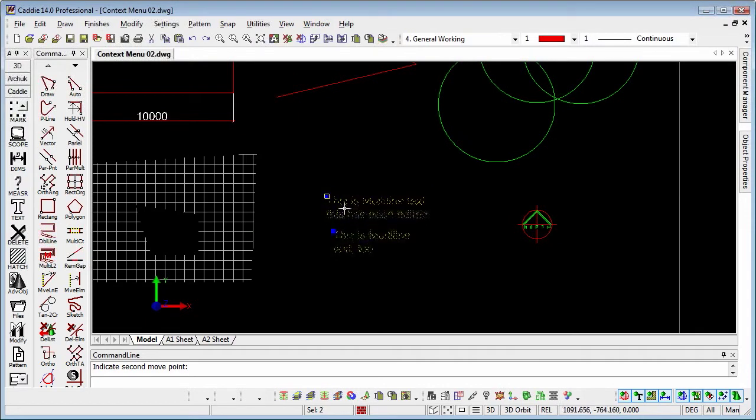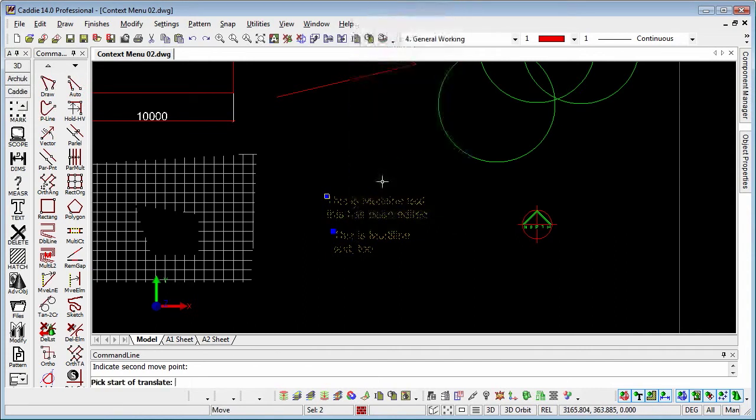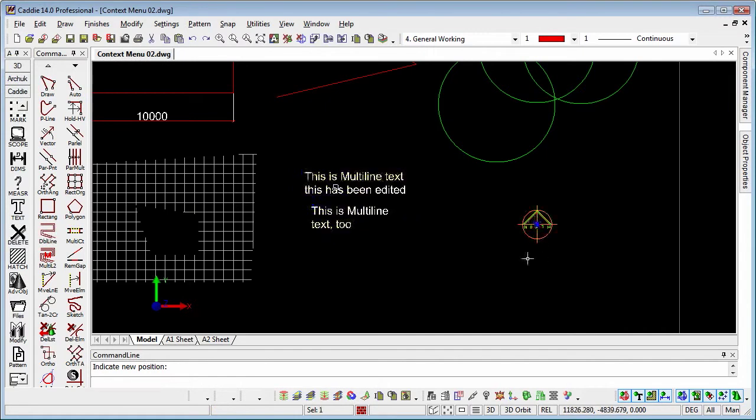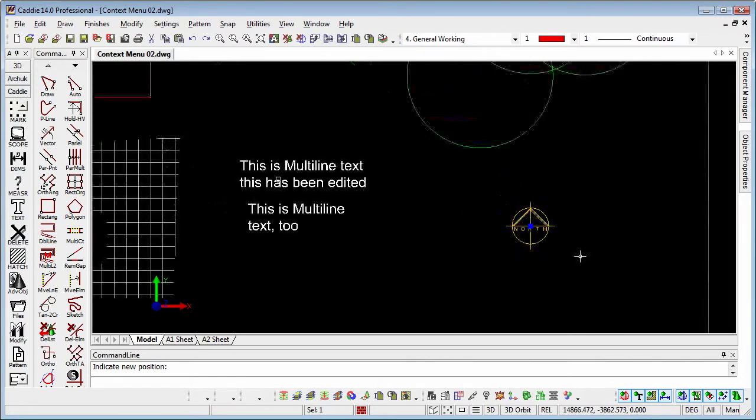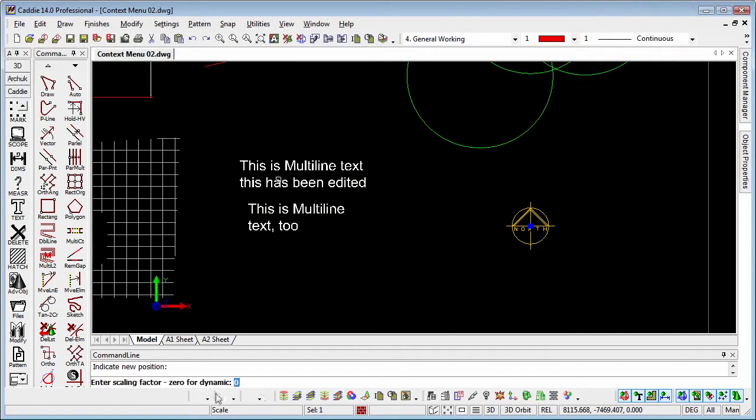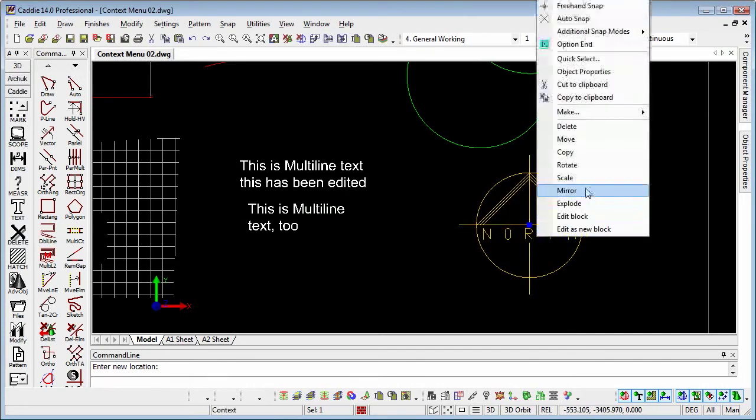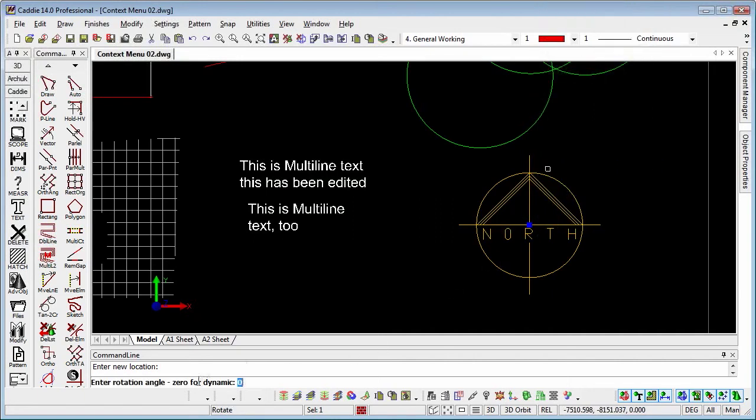We can select multiple items, right click, move, copy, rotate. So if we move those over there for instance, if we pick our little north point there, right click and say scale, we could scale it dynamically, so we could enter 0 there. We could pick a point about which to scale and a point on the edge of it and just make it smaller or larger. We can right click and say we'd like to rotate it.